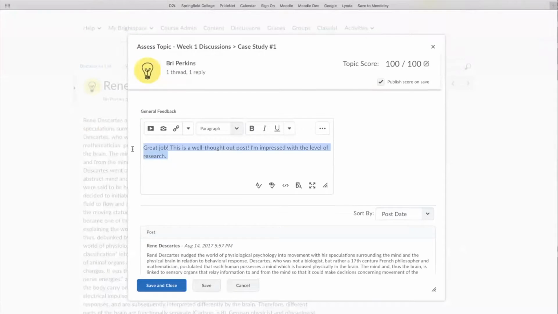And I'm able to give them feedback. So for example, if I wanted them to go into more detail on the history. When it comes to actually giving them a grade, that's where the topic score up here is. Now they have 100, maybe it would be blank if you hadn't graded it yet. I just click on this, and maybe I want to give her a 95. And the key is you want to make sure this checkbox down here that says publish score on save is clicked. Otherwise, the student will not be able to see their grade. It's just kind of held in by you.